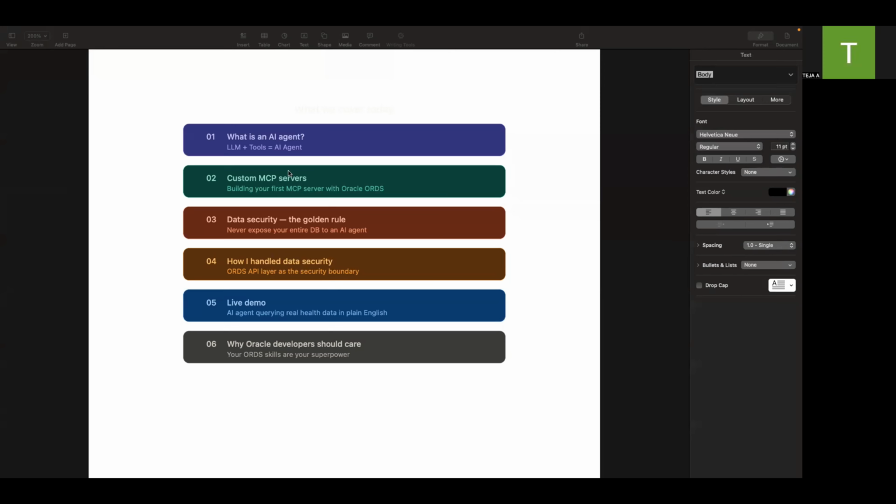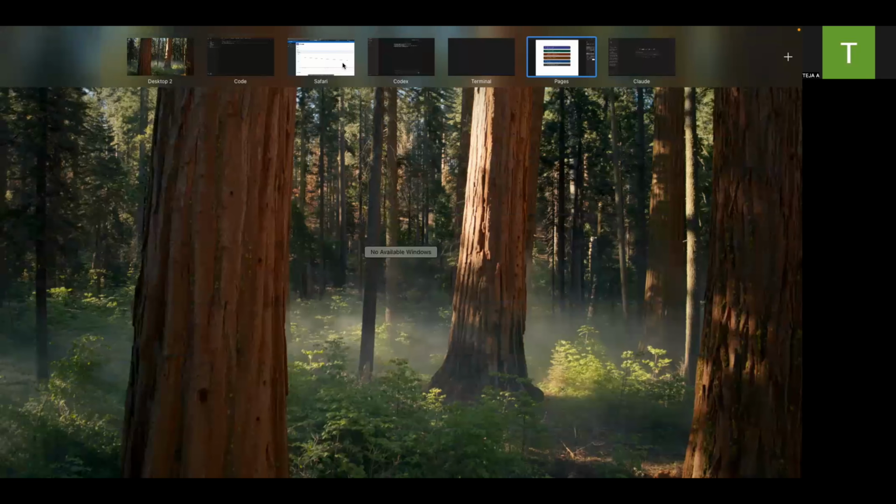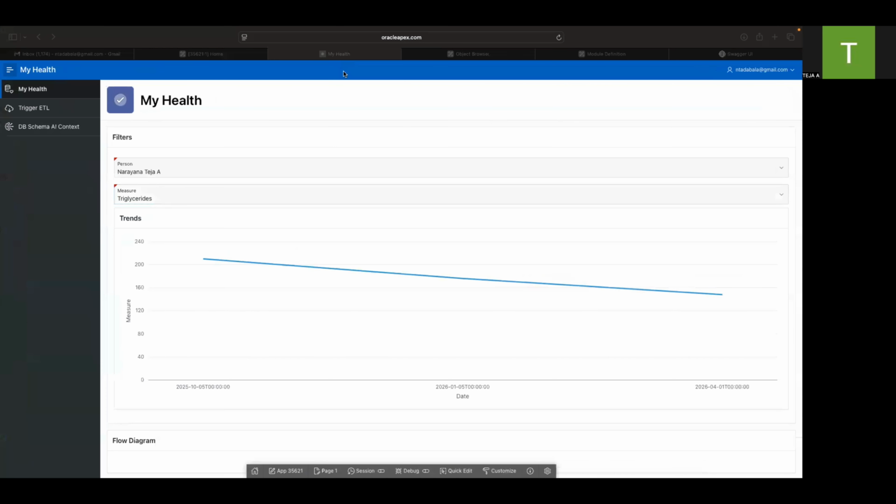So yeah, that is all about the AI agent and custom MCP server. I hope you got some idea on that. But let's go into the demo now.